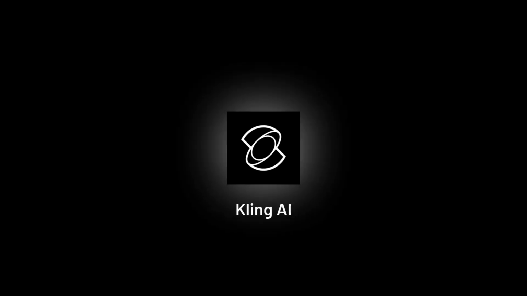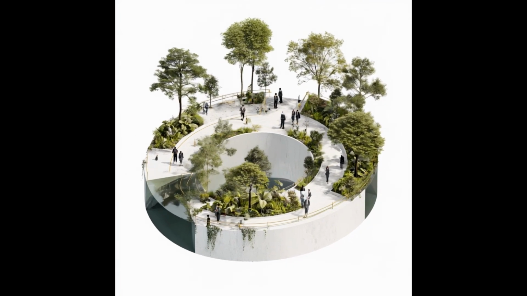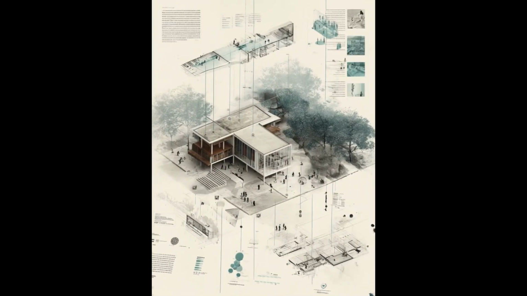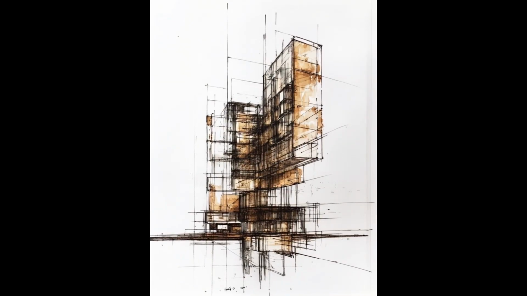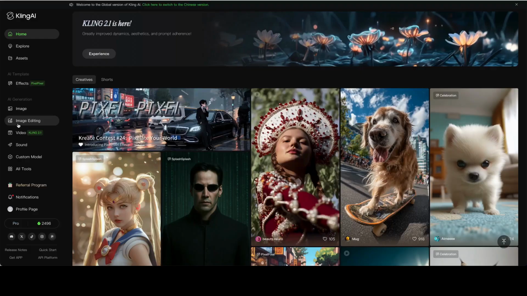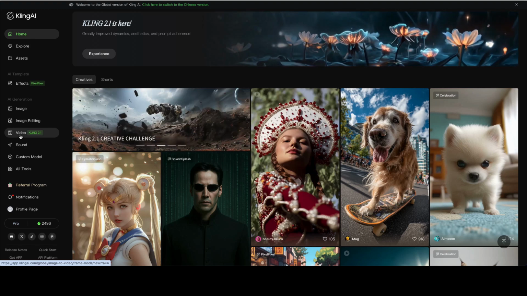First up, let's take a look at Kling AI. I've used this tool to create several animations, especially diagram-style animations, and they turned out pretty cool. Let me show you how it works. I'm using the video generation panel, specifically the image-to-video feature.